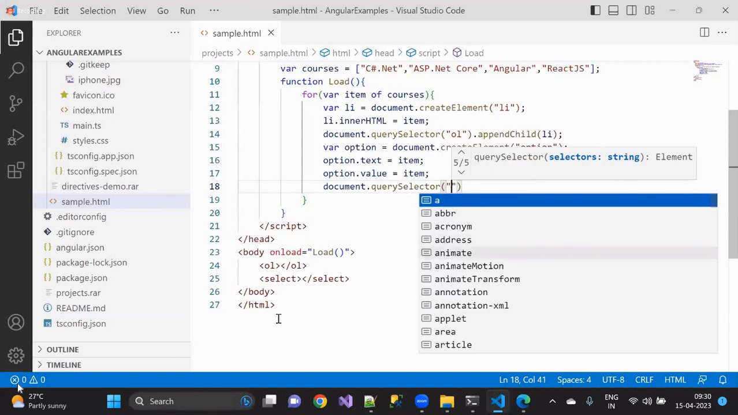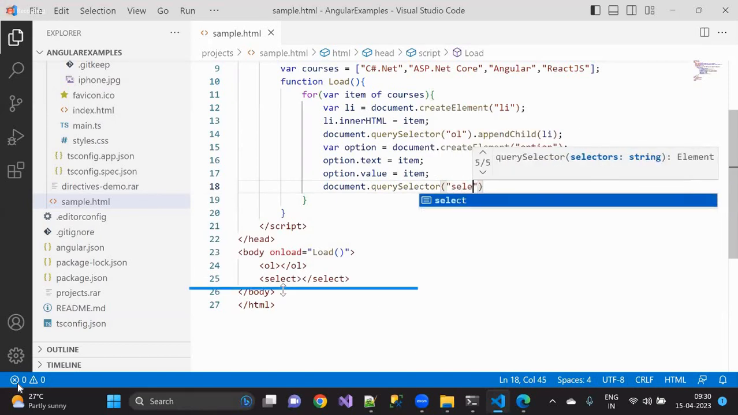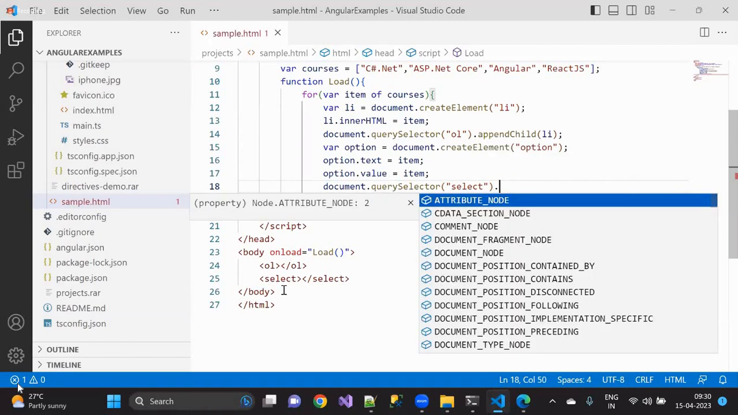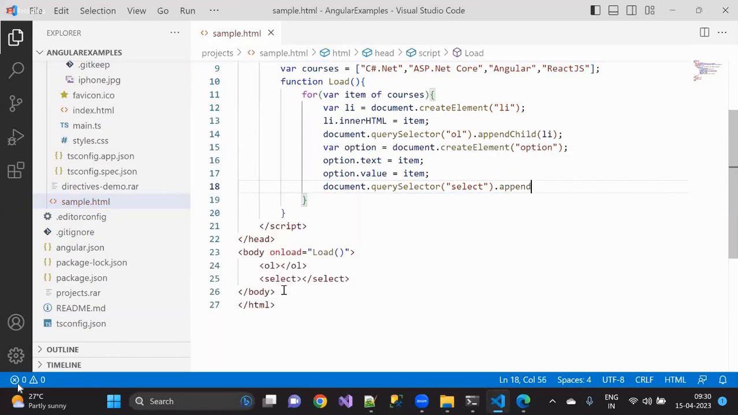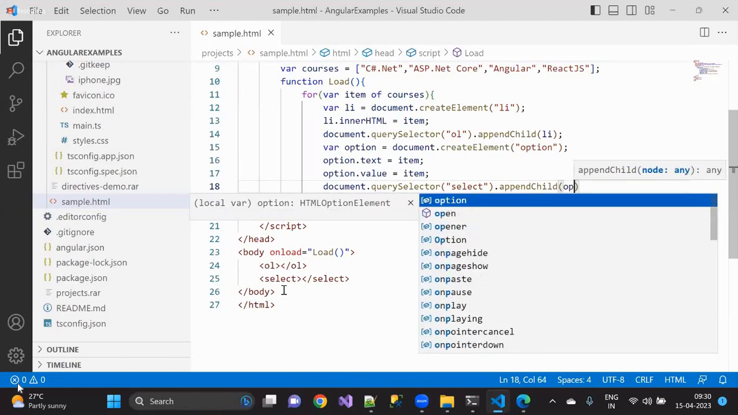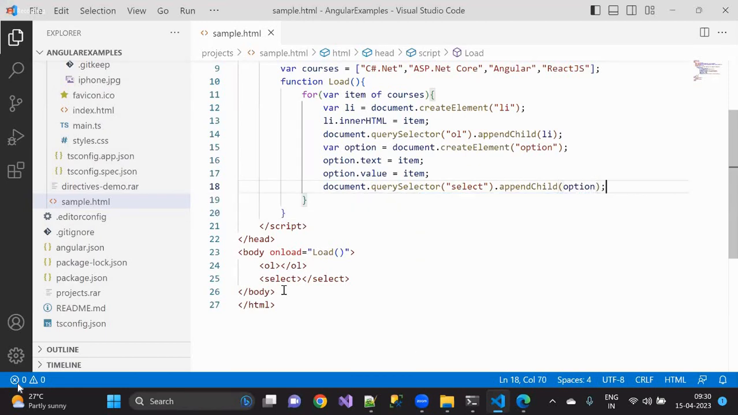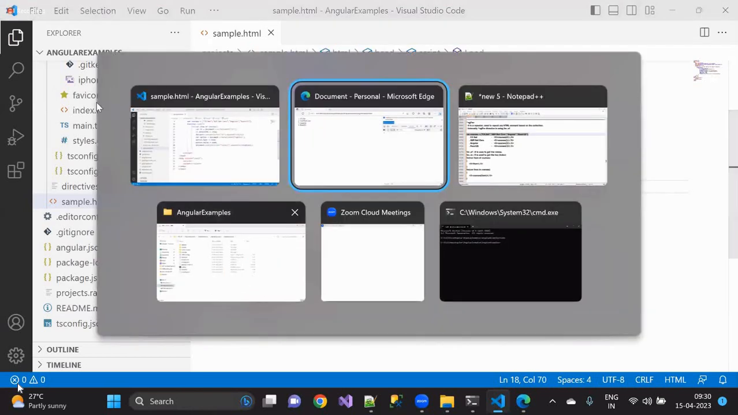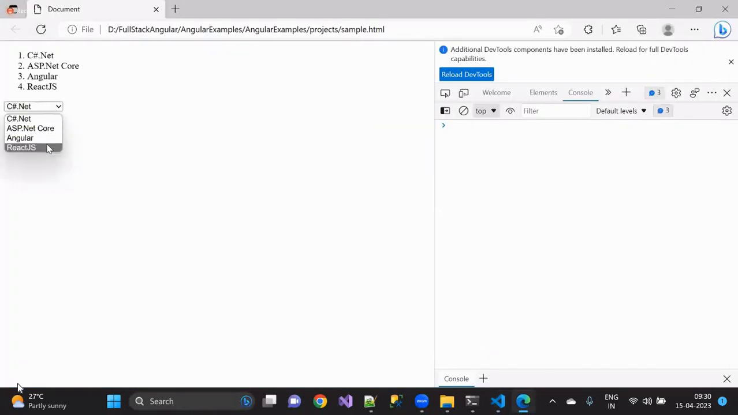Now I am going to select this particular one. Select, I can say dot appendChild method is available. In that appendChild method, I'm going to use the option here and save this application. And now you can refresh it once. Now you can see I'm able to get the list of items.